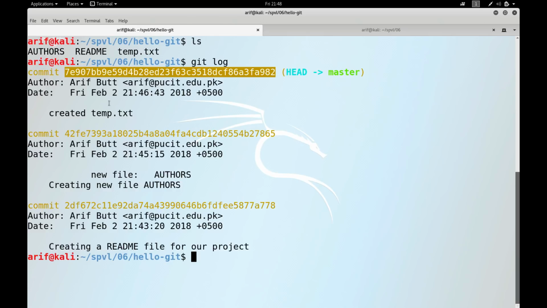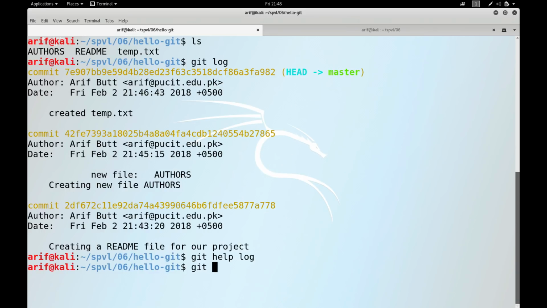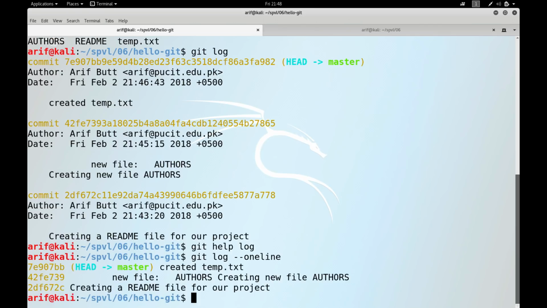Okay, let's see the help page for log. Git help log. Do make it your habit to see the help page of Git. Okay, let me use some options of it. Git log --oneline. So it will display one-liner information about every commit object, the initial portion of the hash, and the message. Over here it has shown you a lot of information, and over here it is showing you just single line information.